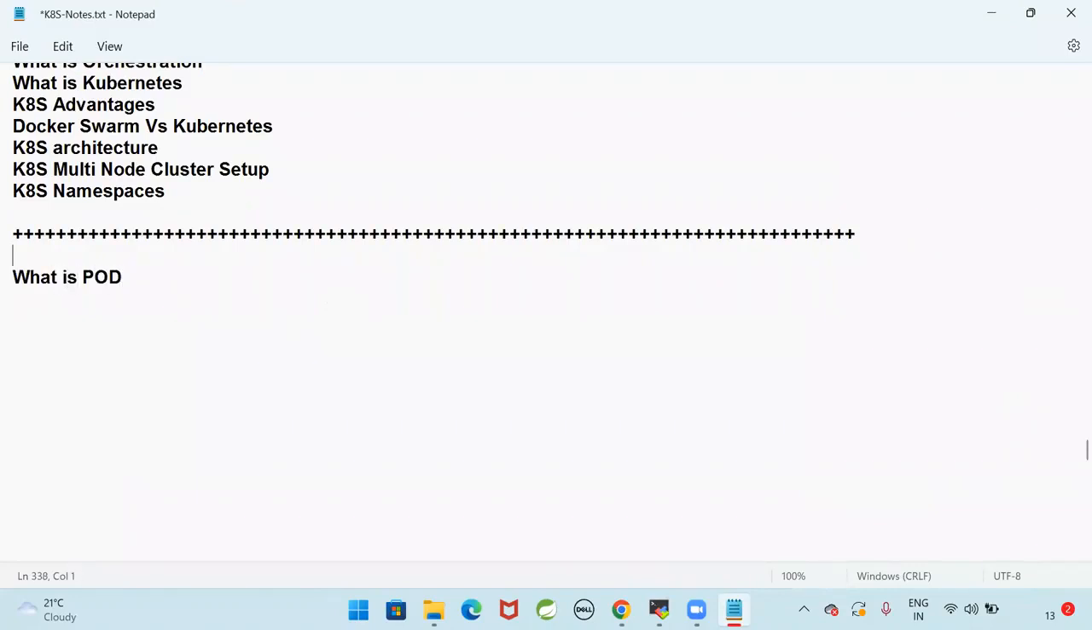What is a pod in Kubernetes? A pod always runs on a node. Pod is the smallest building block which we can schedule to execute in the Kubernetes cluster.